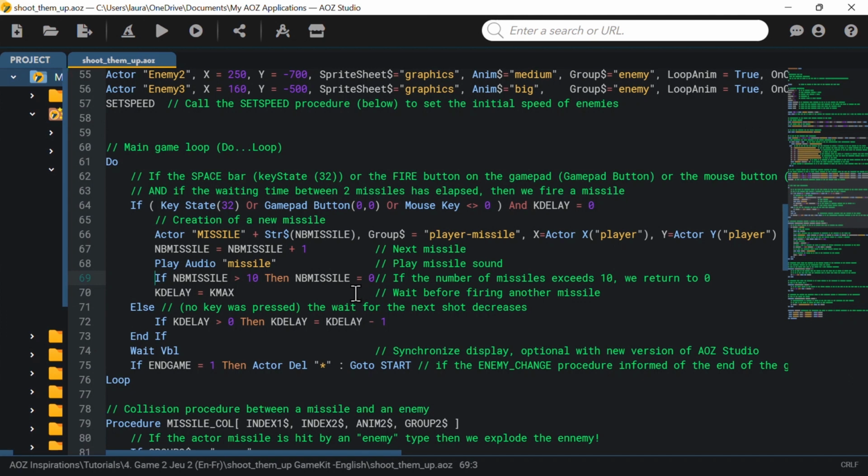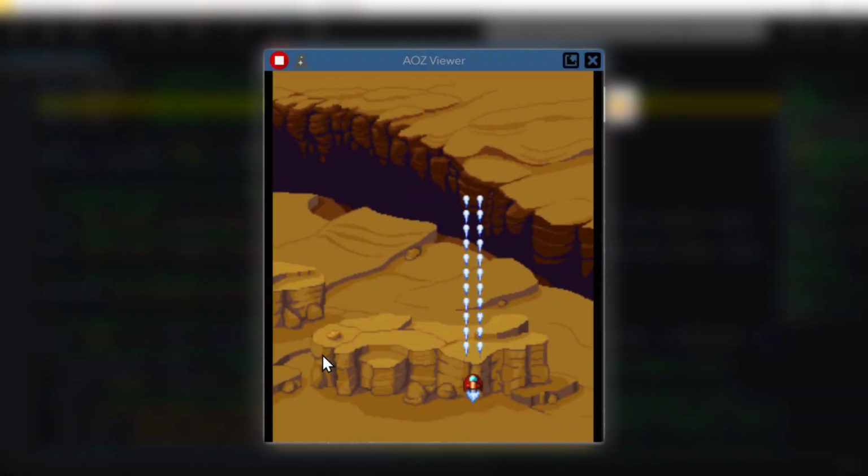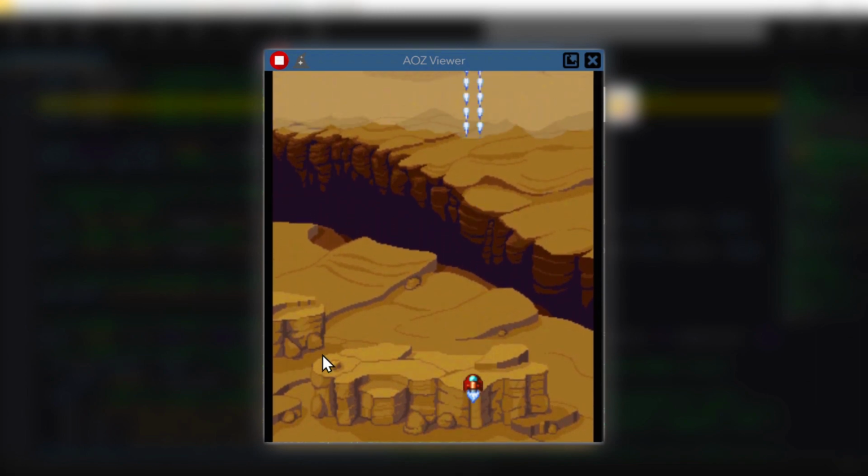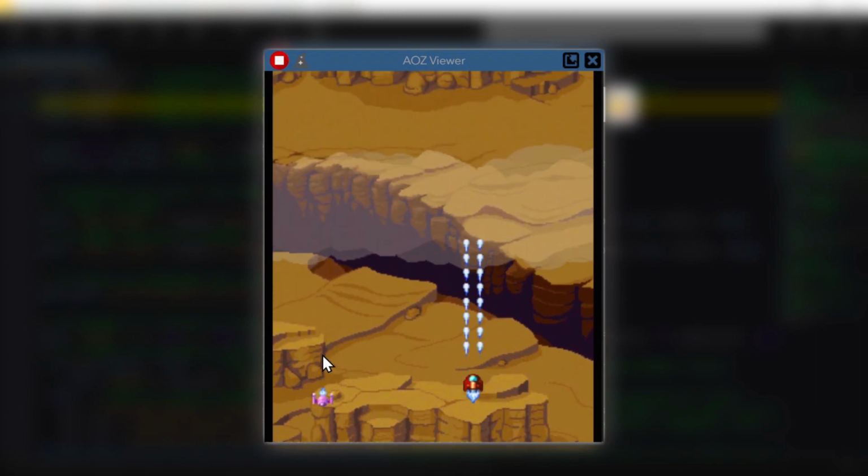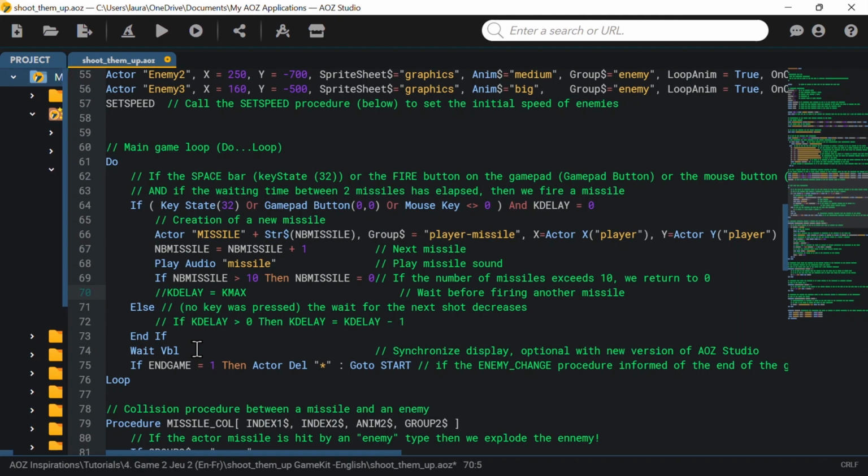Similarly, we will look at what is the purpose of this k delay equals k max, and the if, which is just behind. So I delete this part too, and I relaunch my program to see what happens. See, it fires missiles in salvo, because there is no more waiting time between each fire. Have fun editing the code too.